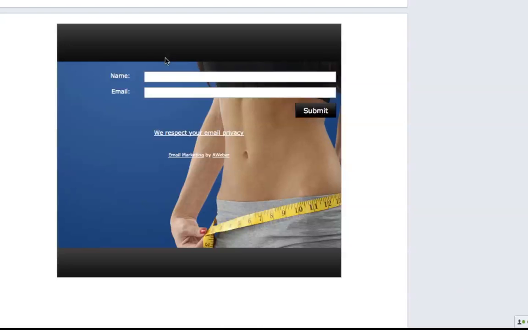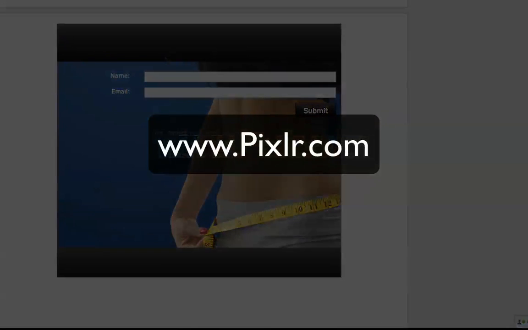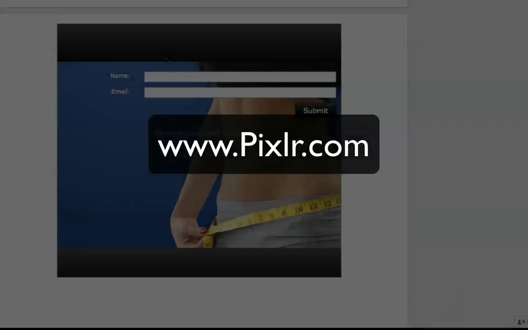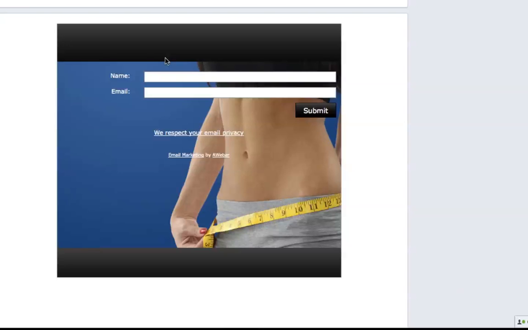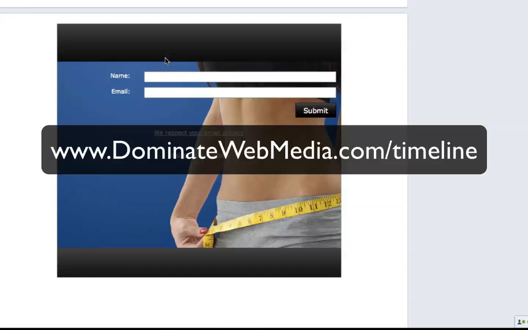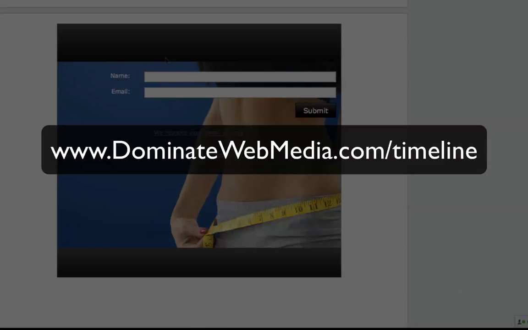One other thing too is there's a great free editing software called Pixlr, Pixlr.com. It's online. It's basically Photoshop for dummies online, and it's free. It's really cool. I'll have a link to it in the description and on my blog, dominatewebmedia.com/timeline. If you want to customize some opt-in images for your business, you can do that right on Pixlr in case you don't have Photoshop.